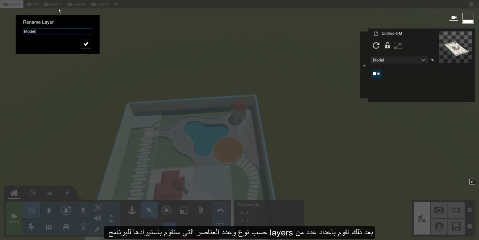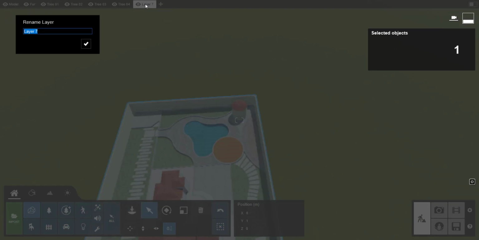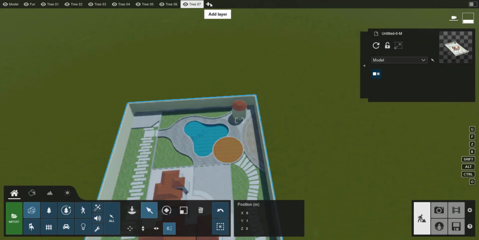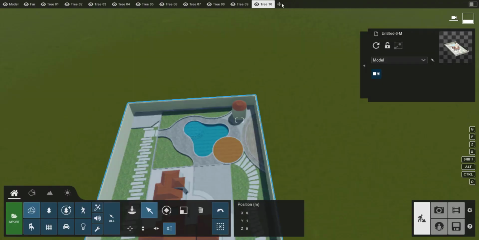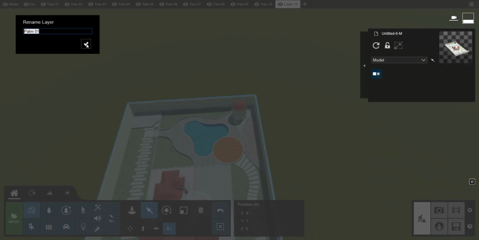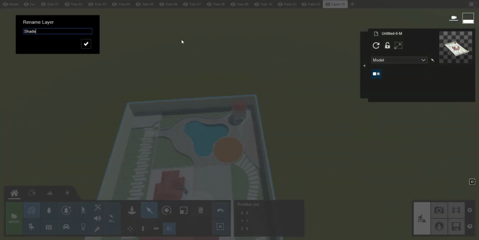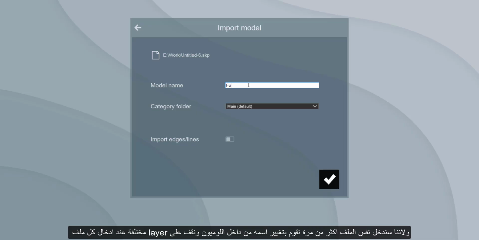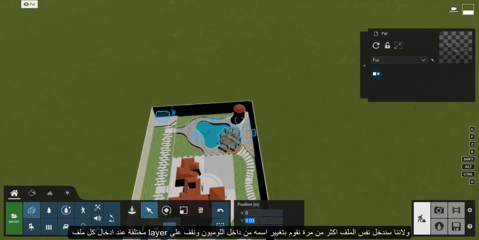After that, we prepare a number of layers depending on the type and number of elements that we will import into the program. Because we will enter the same file more than once, we change its name from within Lumion and stop at a different layer when entering each file.